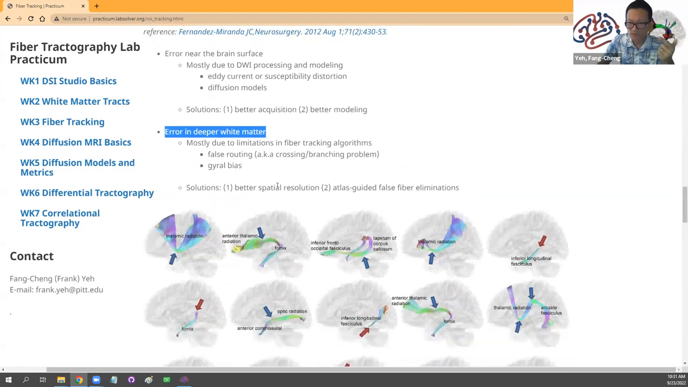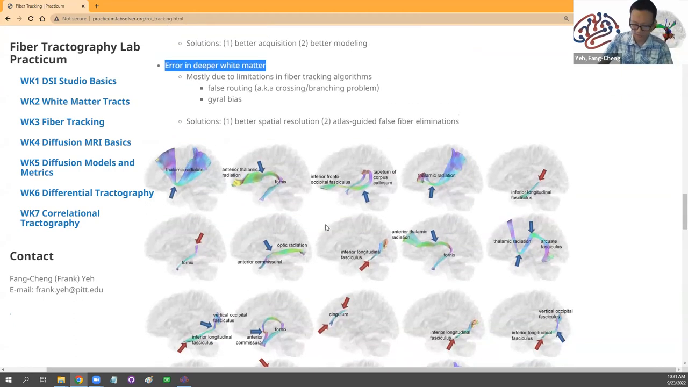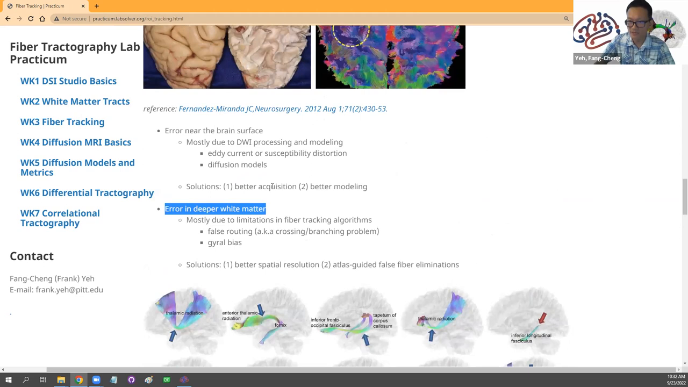A second type of error is those due to the fiber tracking algorithm itself. Even if you have perfect, absolutely correct data, it still happens. The reason is that the fiber tracking algorithm cannot tell whether two fibers are related to each other. It just follows the fiber orientation, and sometimes it will make a false routing. To handle those problems, either we need an even higher resolution. In higher resolution, those fibers could be separated, so we see that, wow, they are two fibers, not just one. Or we use prior information from an atlas. For example, if anatomy tells us that this connection doesn't exist, then there's a way we could eliminate those false fibers.